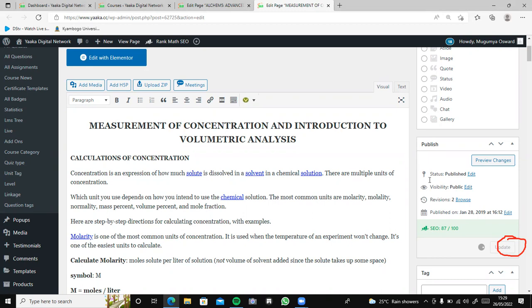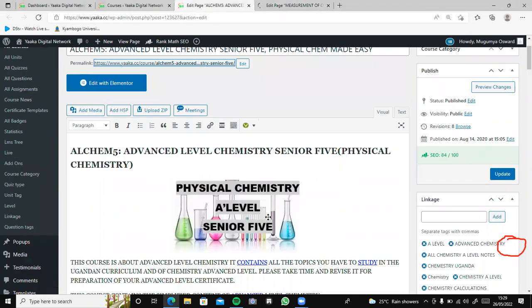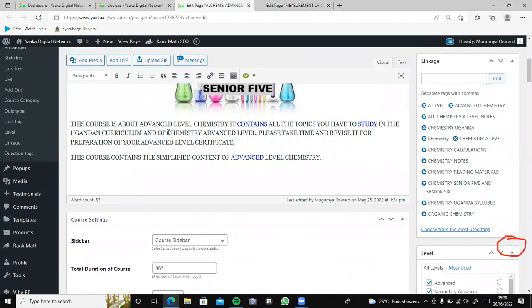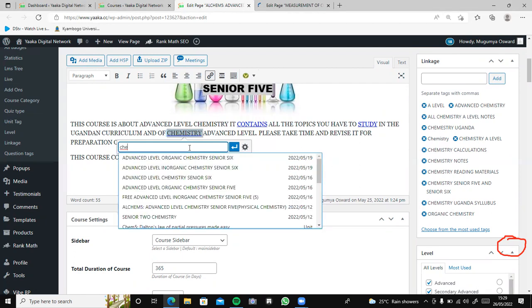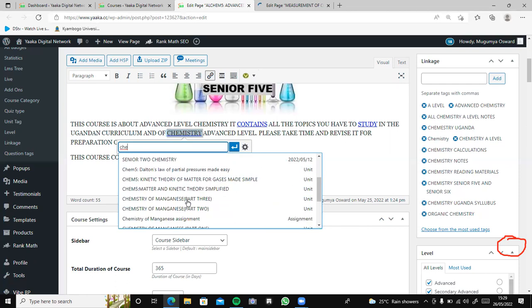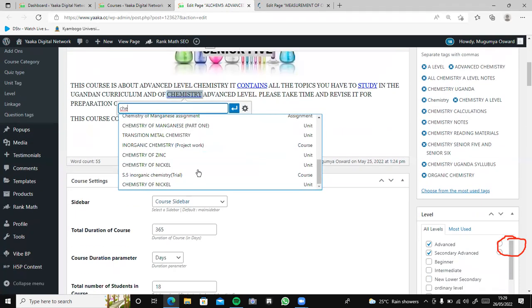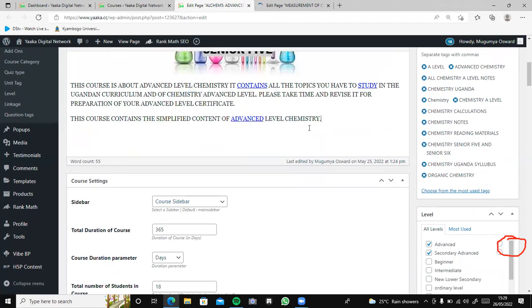You were saying another way? Another way, the way I've been doing it, if you highlight, for example, this word, and I come to insert link, you can search for the course. You can search for the units from there. So all these are mine, so you can choose one of them depending on what you have.